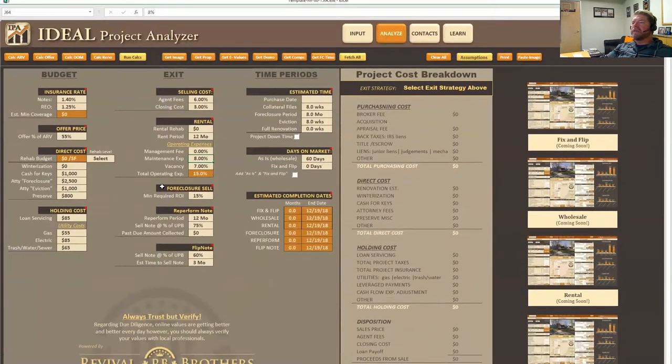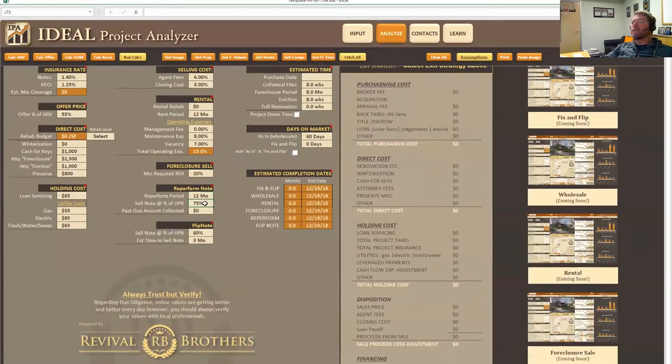And then you have your foreclosure minimum required return on investment for your foreclosure sale. So what is your minimum required return on investment? I'm saying 15%. If you want it more, you can put 20%. This is just saying I don't want to accept anything less than 20%. And if you're going to reperform the note, how long you're going to hold it, what percentage of the UPB do you want to sell it at? And then you can enter in any kind of past due amounts collected here as well.